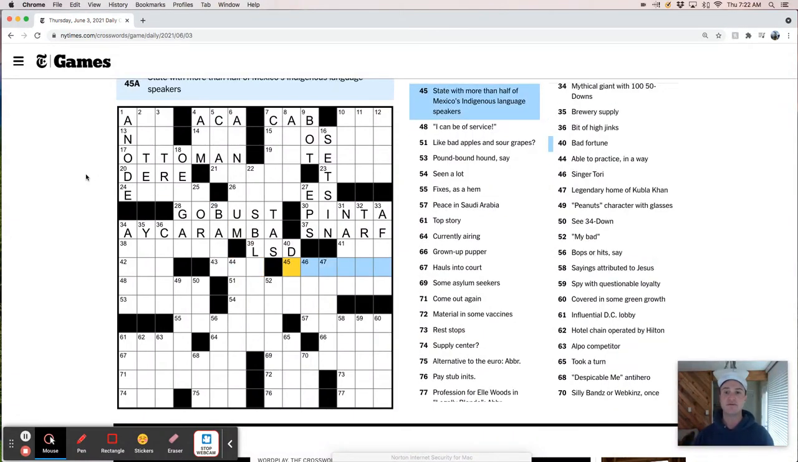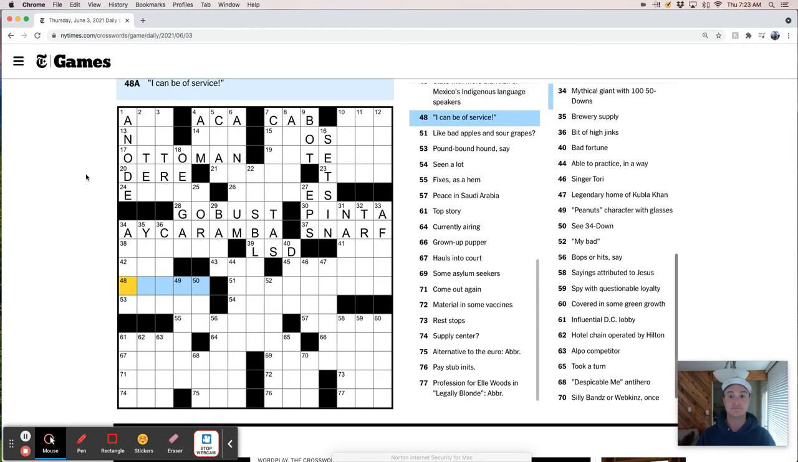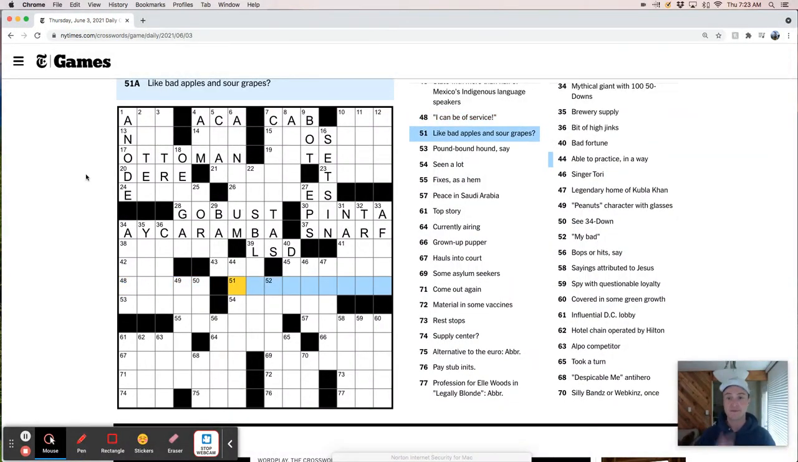State with more than half of Mexico's indigenous language speakers. Oof, boy. I'm not very familiar with the states of Mexico. I can be of service, like let me or something like that.